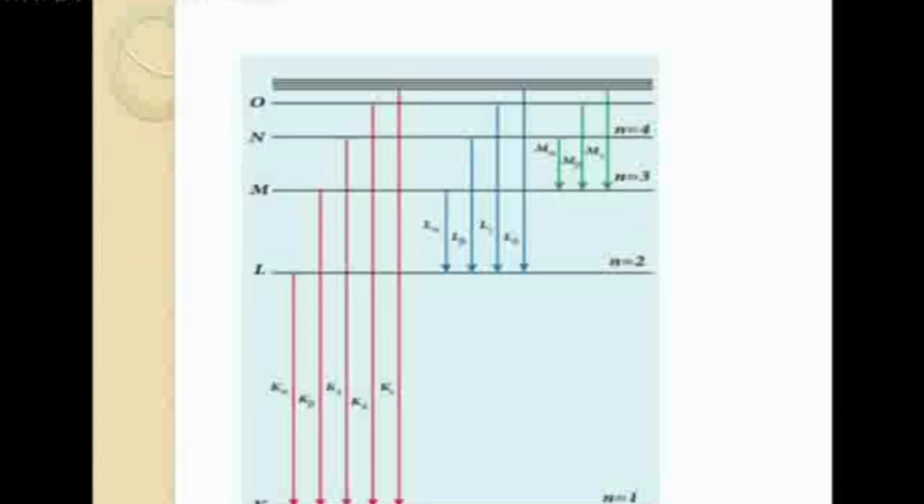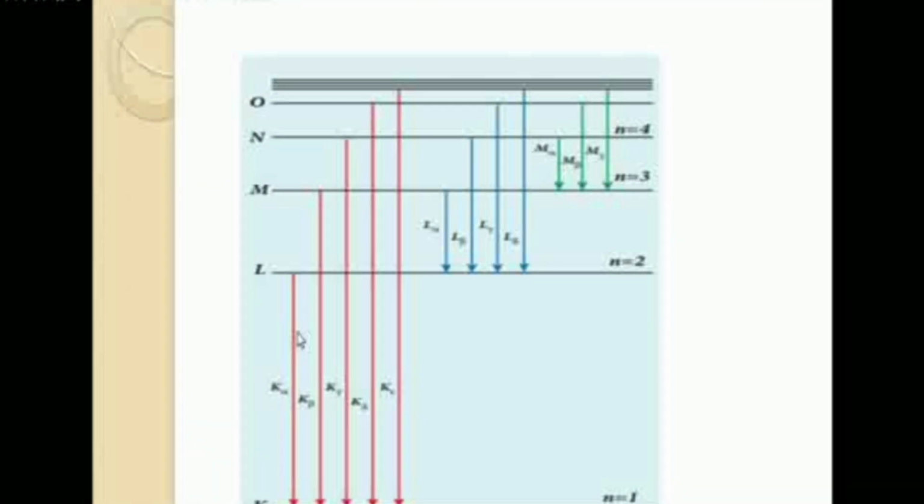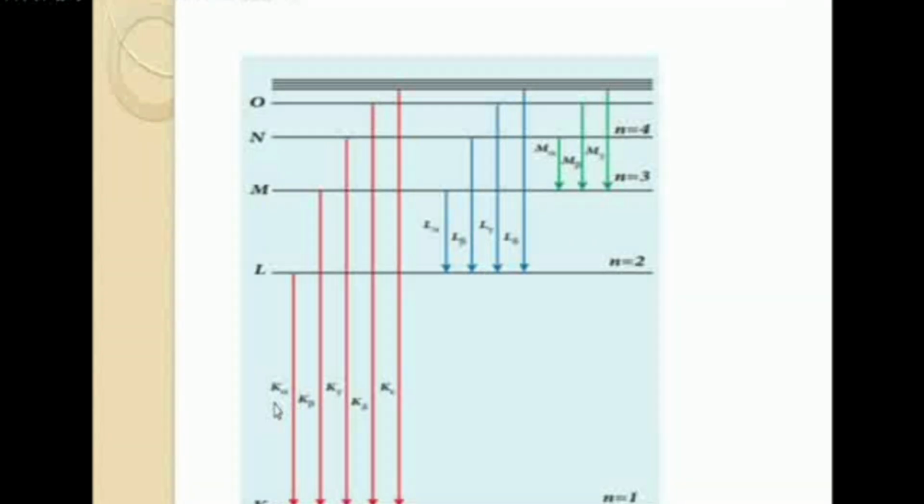K alpha and K beta lines. Say the K orbital electron is emitted, and one electron jumps from the nearer L orbital to the K orbital; that frequency, that line, is called K alpha. Suppose that electron jumps from M to K, that is called K beta, or N to K, that is K gamma, then K delta. Like that we can give the names.